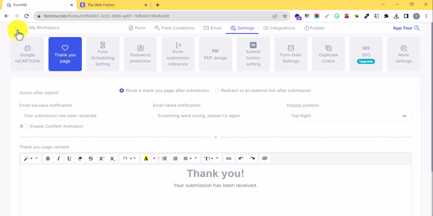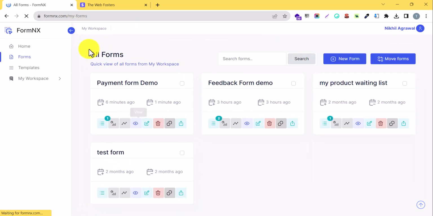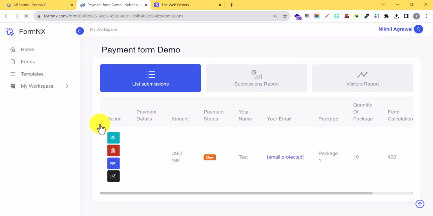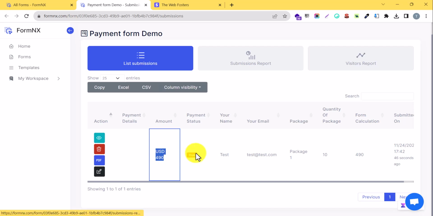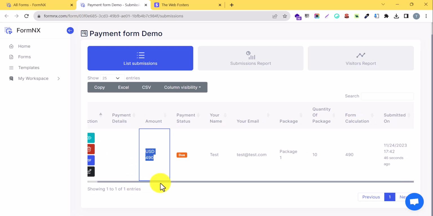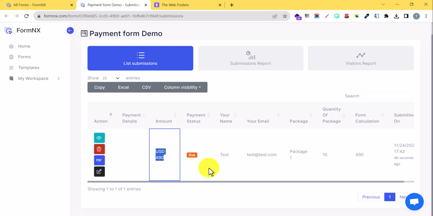So once the customer has paid the amount, you will be able to see all the payments by clicking on view submissions here. So you can see like the amount was $490. The payment status is due because we haven't paid it yet and there is no payment details. But if the customer has paid it, you will be able to see all the payment details like the transaction number, date and time, and all the informations which we entered while paying inside the Stripe. So that is how this Stripe integration works. I hope it's useful.